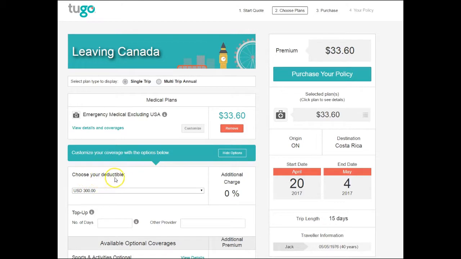Over here it says choose your deductible. You'll see here that if it's $300, that means that you're going to be paying the first $300 of any claim that you should put in. So therefore there's no charge for that.